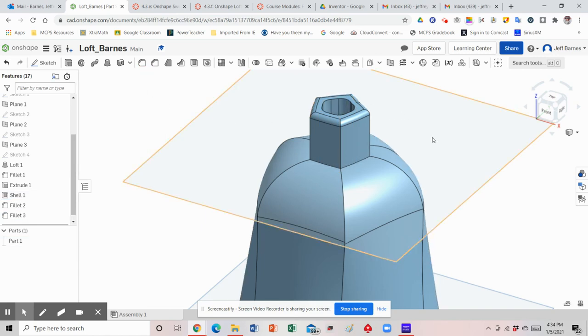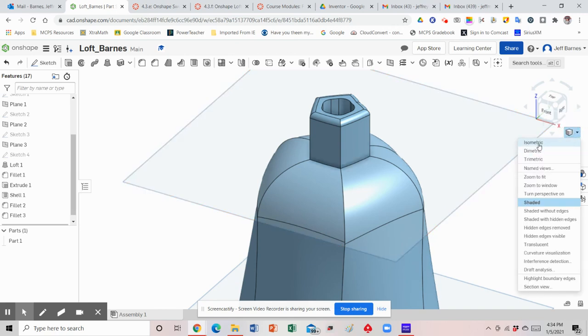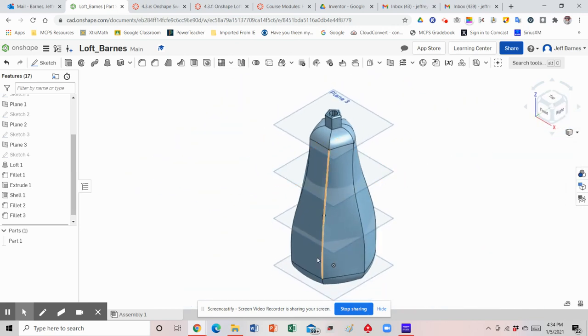So now, if you look, we have sort of a bottle here, right? That has 4 different work planes. We've added a loft that has created a shape. We rounded the top and bottom edges, and then we extruded the top to give us a mouth to the bottle here, and then rounded those edges as well, just to have some fun.